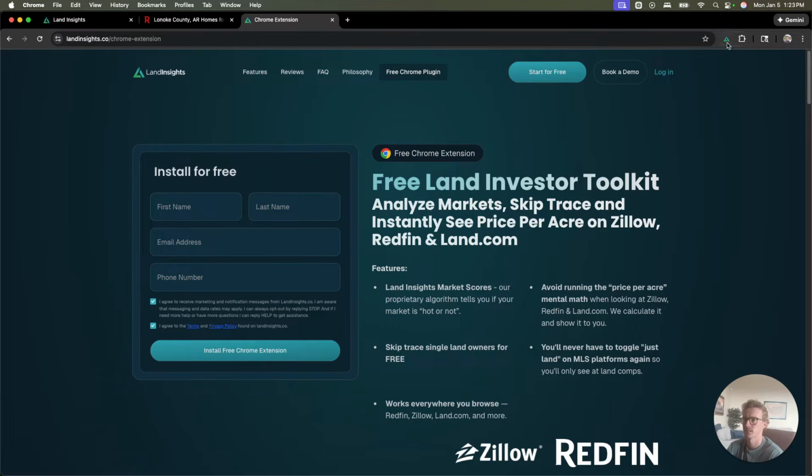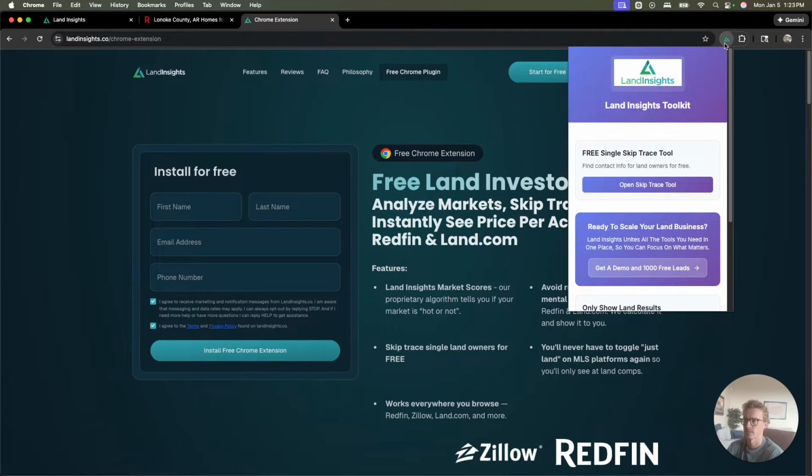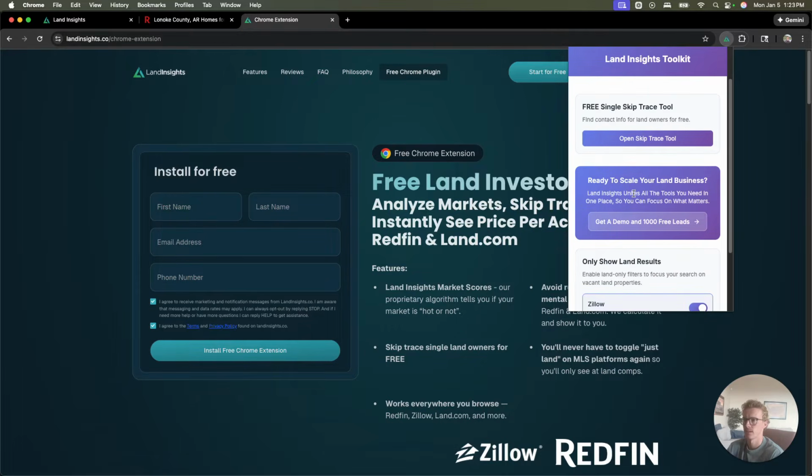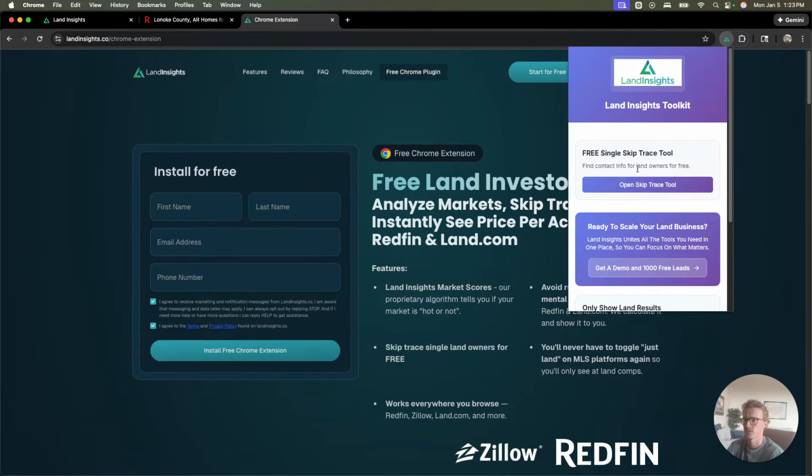So as you can see in the top right of my Google Chrome browser, I have the Land Insights icon, and I clicked on that, and you can see some changes to our user interface. One thing we added was free single skip tracing. This was a big request from our users, to be able to do one-off skip traces for owners' phone numbers, and it's free. So no cost to you by doing that. So you can utilize that tool there.